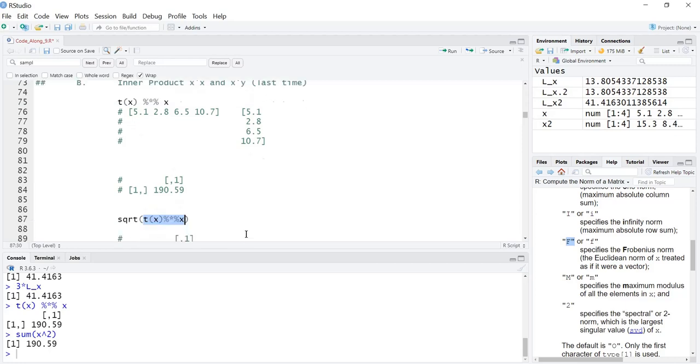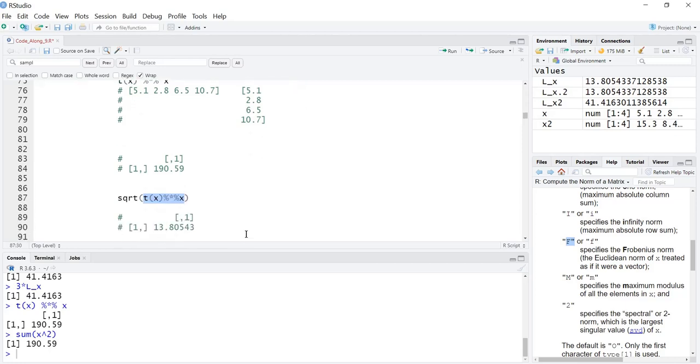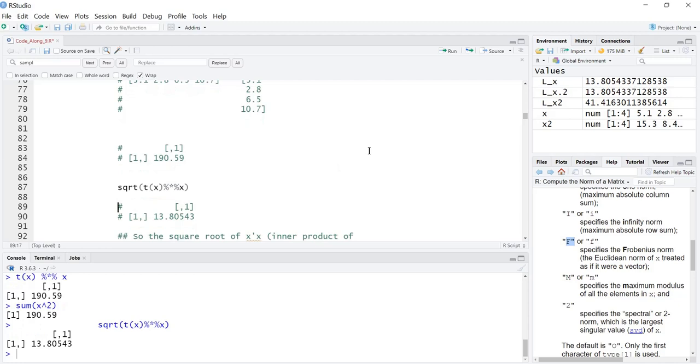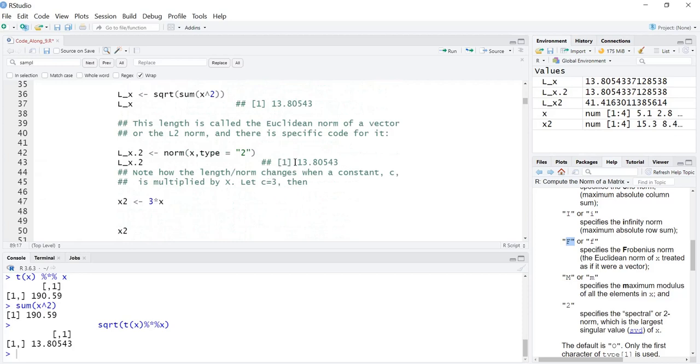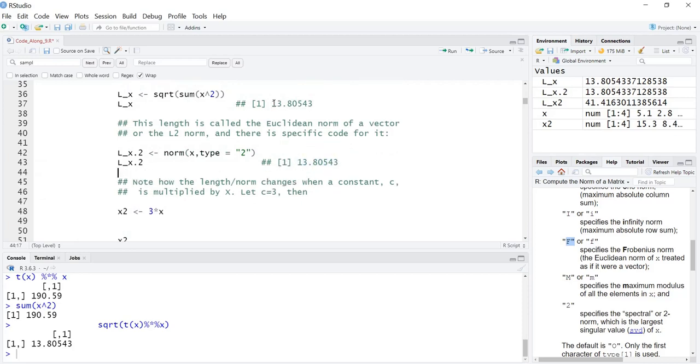Now, if I take the square root of the transpose of x times x, then I get the norm. So here's the square root, and I'm back to the norm that I had of x up here. Okay, so the norm of x, and the norm here. So we see that value.